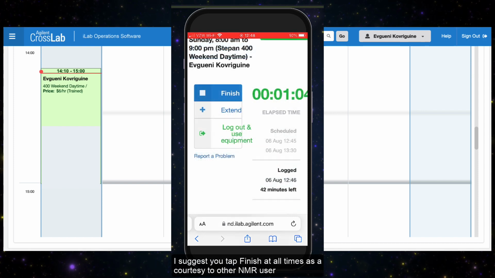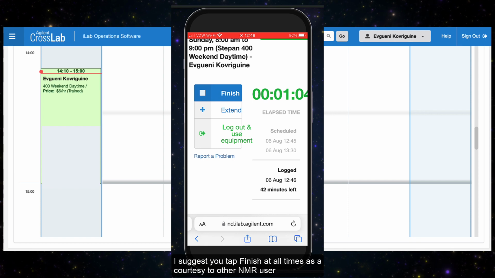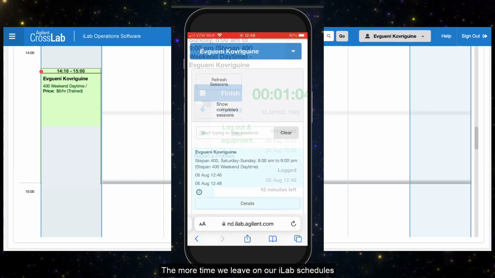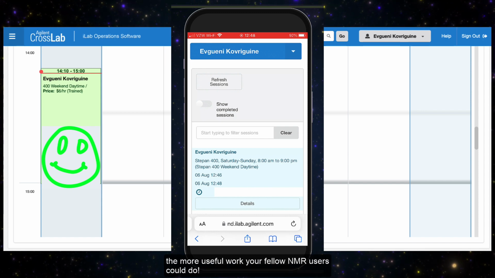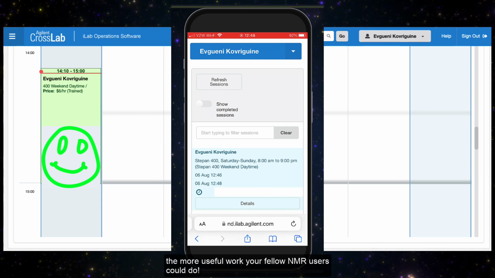I suggest you tap Finish button at all times as a courtesy to other NMR users. The more time we leave on our iLab schedules, the more useful work your fellow NMR users could do.